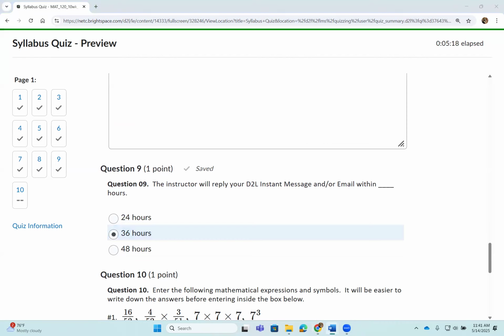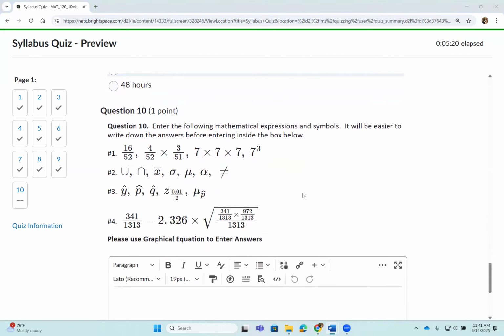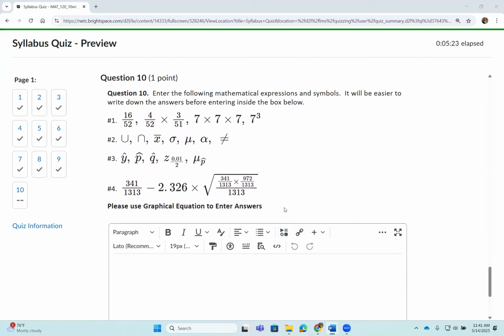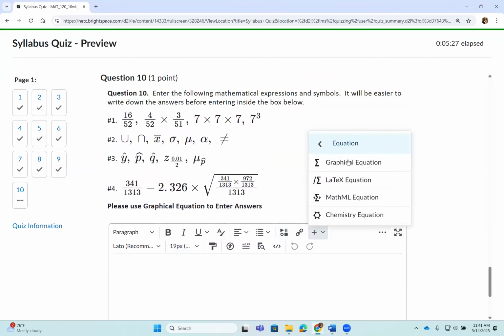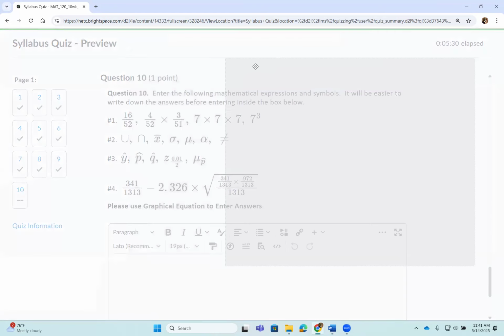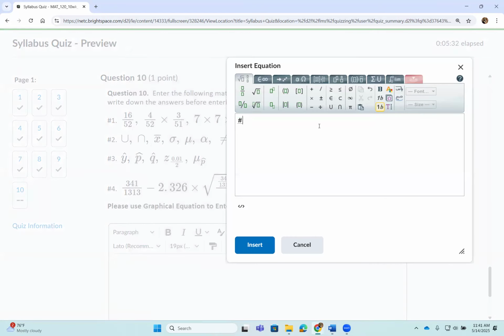All right, question number 10. So let me show you how to enter some of these mathematical symbols using graphical equation. All right, so for number 1, let's go to plus sign, equation, graphical equation. Number 1, fraction. When it comes to a fraction, do not use a slash. I don't read slash. We do have a fraction bar, so please use a fraction bar, 16. All right, I'm using a keyboard, so I'm just going to use the down arrow key.